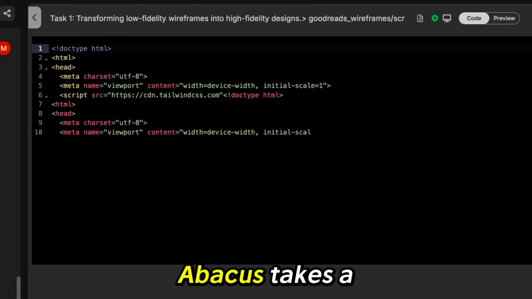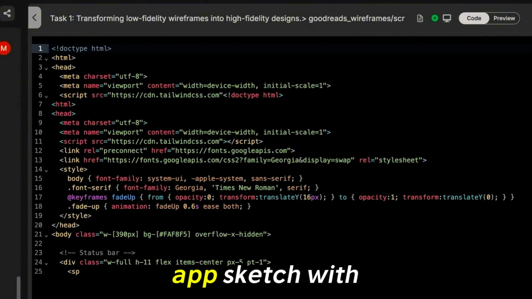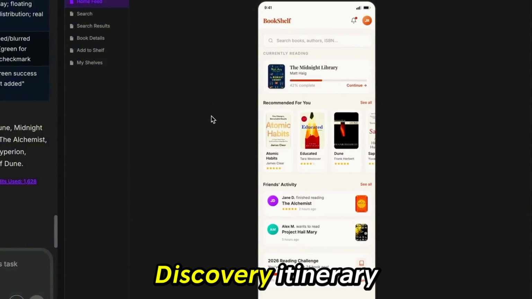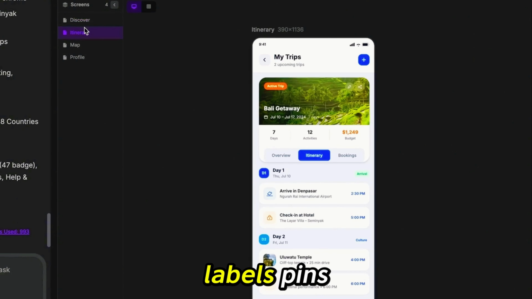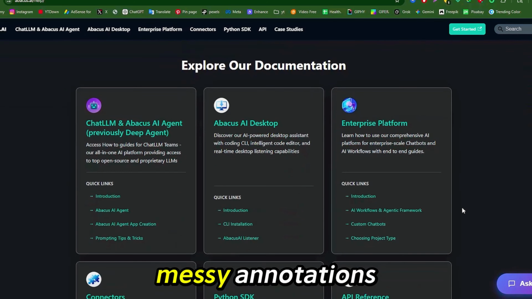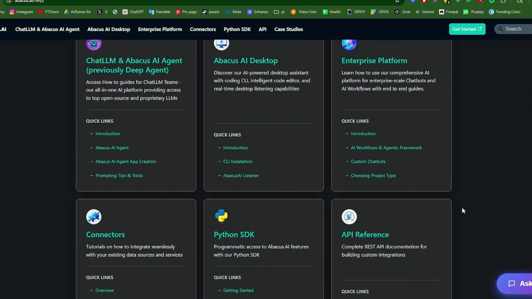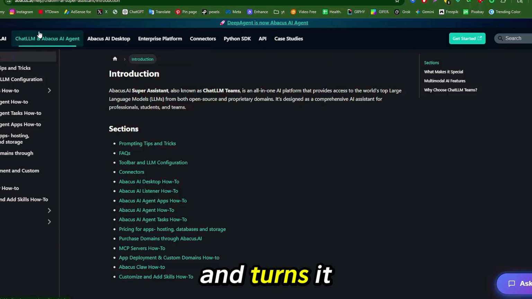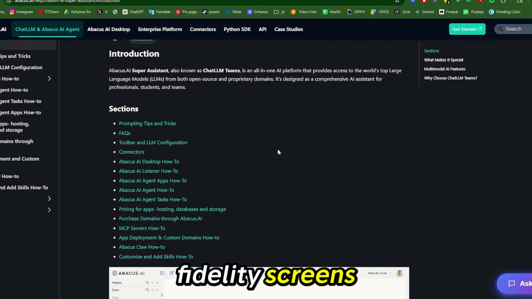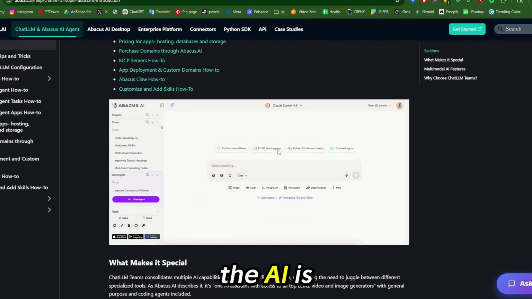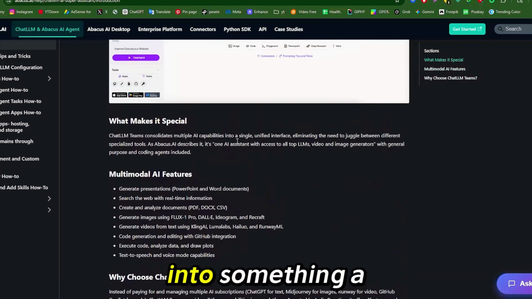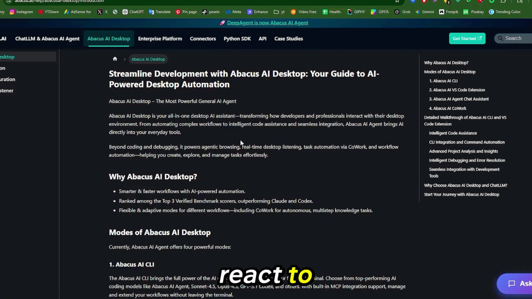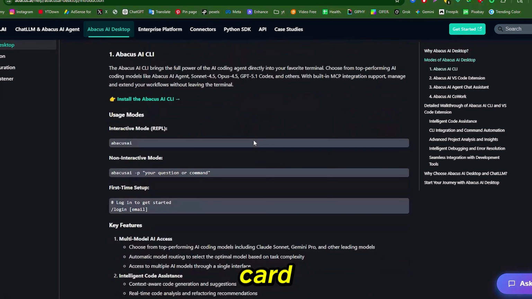In one demo, Abacus takes a rough hand-drawn travel app sketch with 4 screens: discovery, itinerary, map, and profile. The sketch has arrows, labels, pins, location names, and messy annotations. Instead of just copying the drawing, the agent reads the structure, understands the navigation, and turns it into polished, high-fidelity screens. That is a big shift. The AI is not just decorating a layout, it is translating rough product thinking into something a team can actually react to.